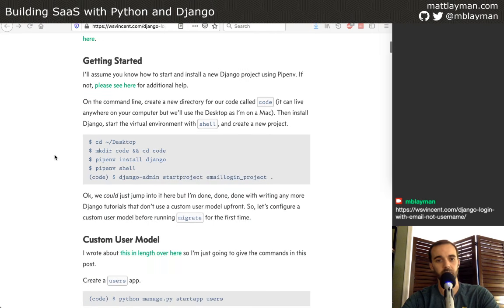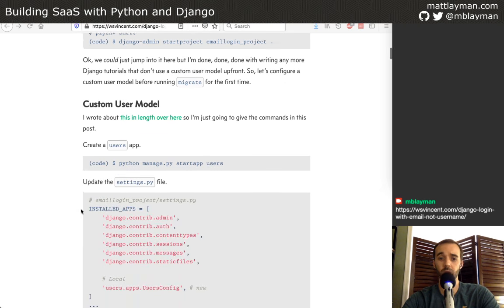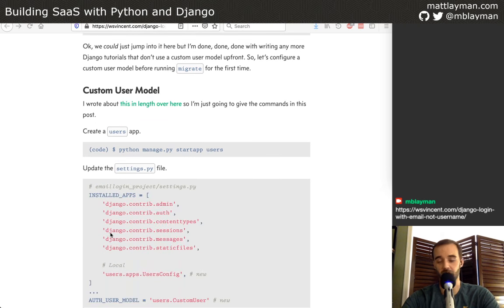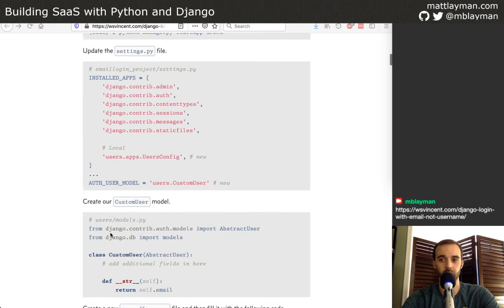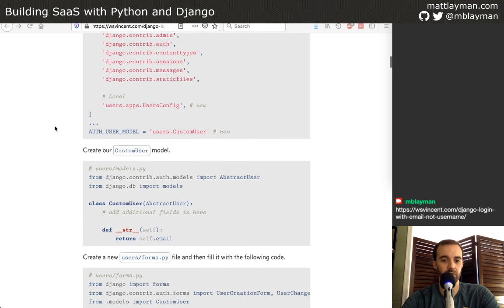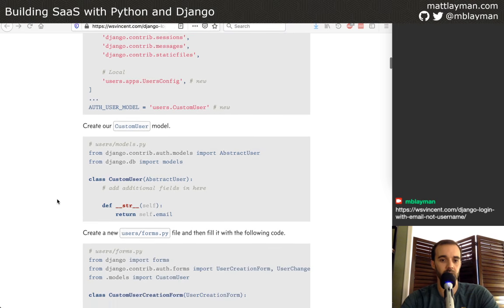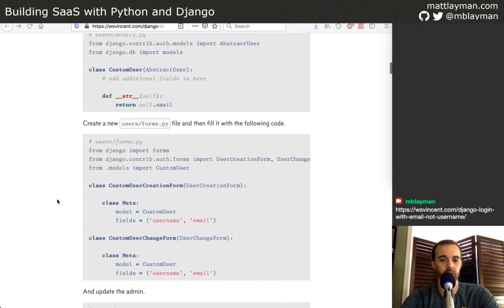We don't need to follow the get started steps because we already have a project to use. We also don't need to follow this custom user model because that's what I did on the last stream. So if you want to see what I did and what Will did, you can, of course, read Will's article, but you can also go see what I did.